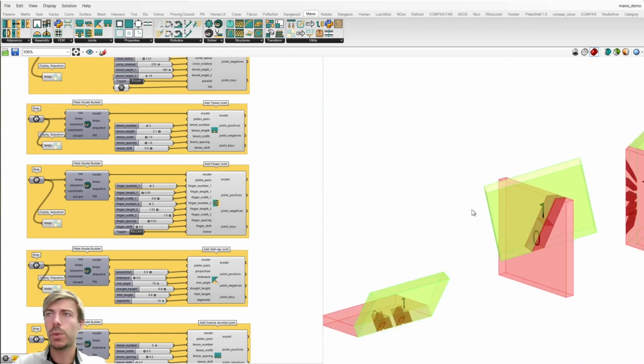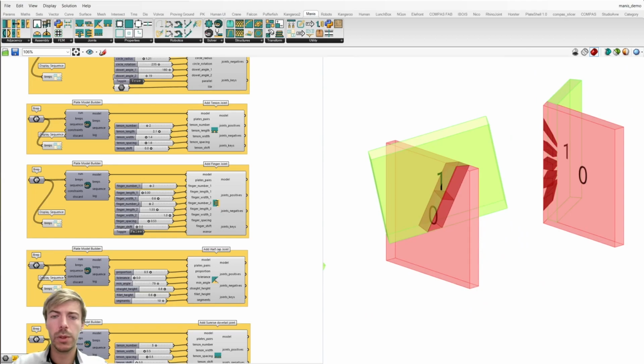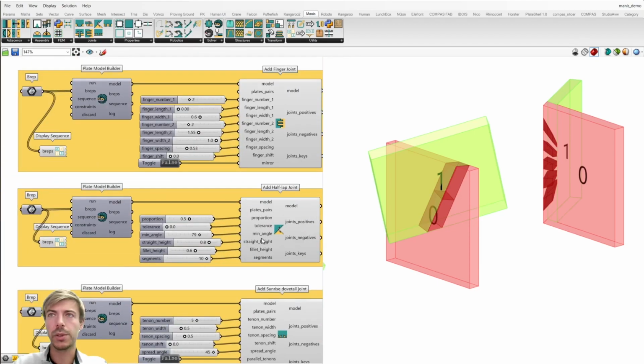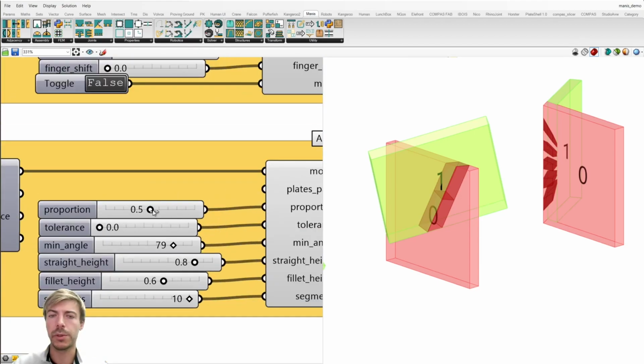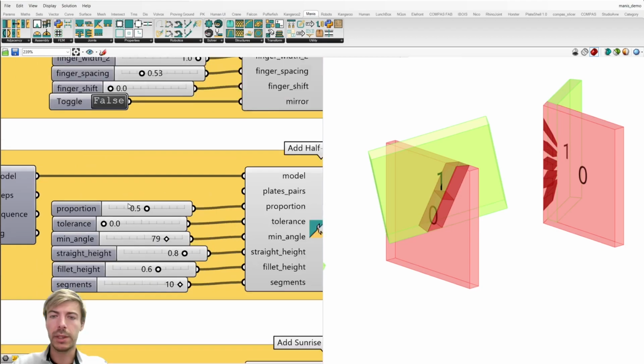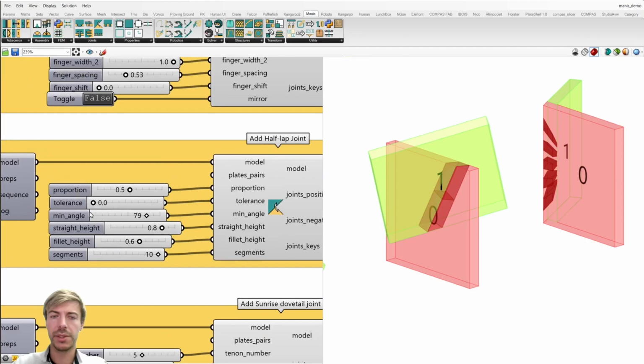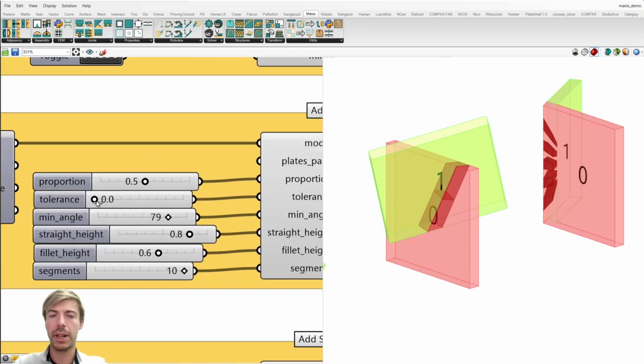So let's now move to the fourth type of joint, which is the half-lap joint. So this one is for intersecting geometries. It's also a very common joint in timber construction. We can here change the proportion of the cut. So you see that my midplane is changing here from one plate to the other. So this will decrease the ratio of material that is kept in one plate and increase the ratio on the other plate.